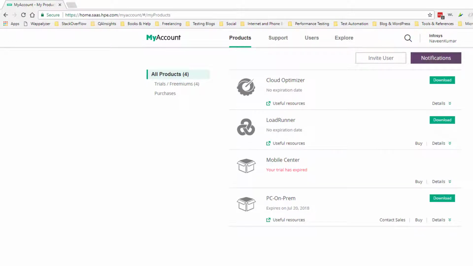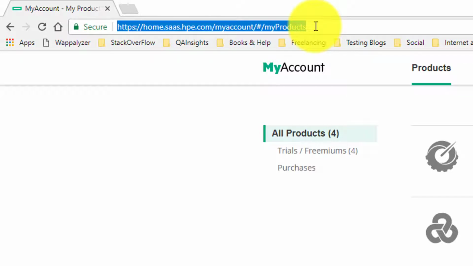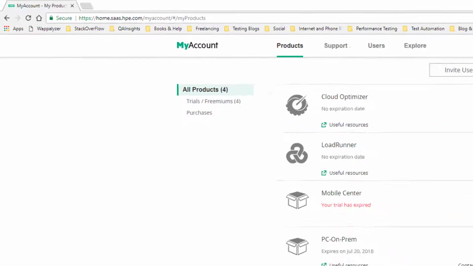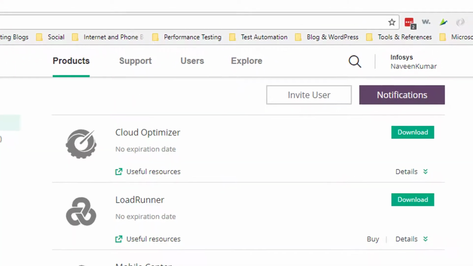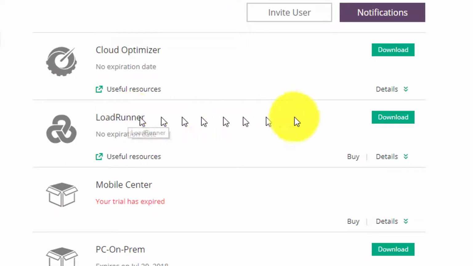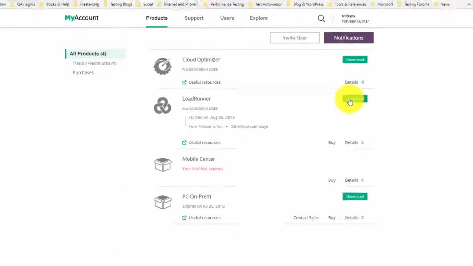To begin the installation, make sure that you have downloaded the complete package of LoadRunner by logging into home.saas.hpe.com/myaccount. There you could search for LoadRunner, and here you could see there is an option to download the latest version of LoadRunner. By expanding the details, you could see the license is for 50 virtual users. So click on download.